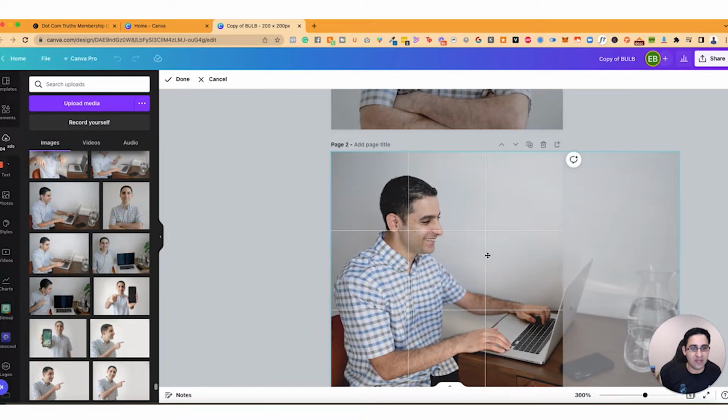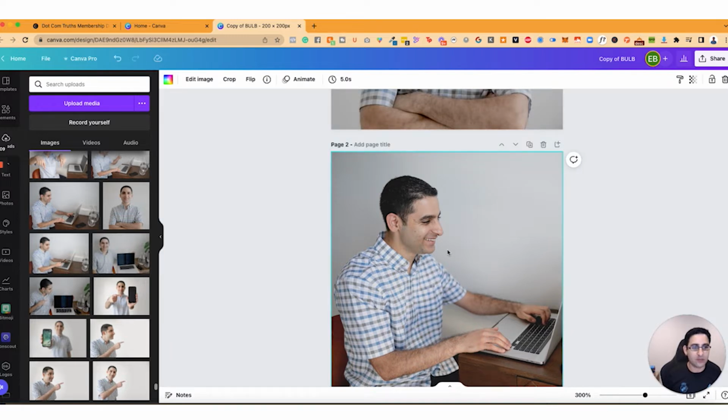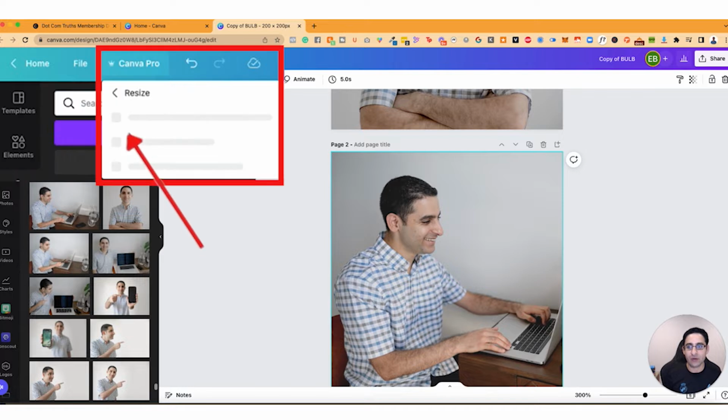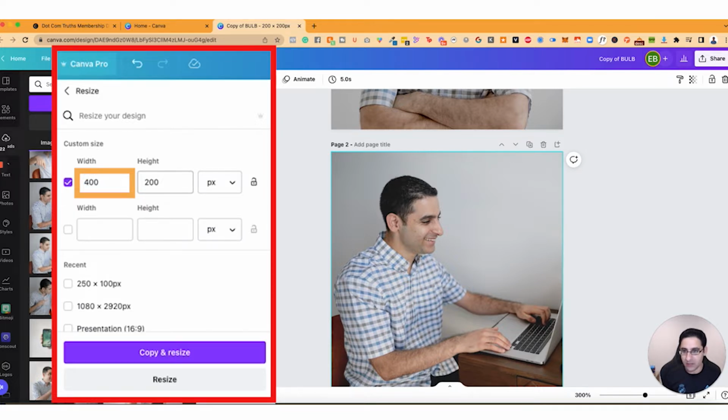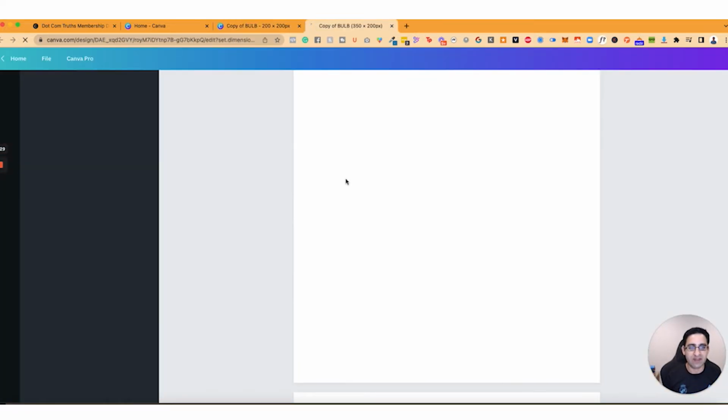Now, in some cases, even when you do that, it just doesn't work. So what you want to do in this scenario is click here on Canva Pro at the top left, click on Resize, and basically the width, you're going to want to make it longer. So in this case, I'm going to make it, say, 350. Now, this is something you're going to have to tinker with and play with. I'm going to do it right now. And now let's have a look at what we have.